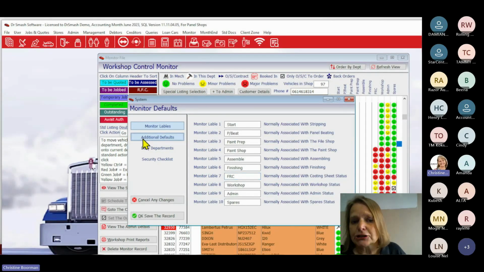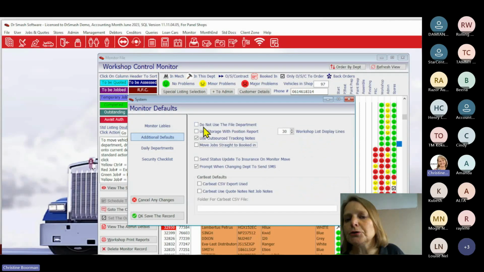Additional defaults. If you don't want to use the filing department because you don't have a filing department, you can go in and it will come up with the word paint prep instead of file department. Then I just want to now know, do you want to put your storage whenever you print out your overview report? Do you want the storage to come in with it as well? Outsourced, do you want to keep track of any notes that you might make?